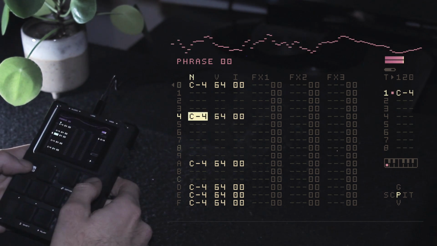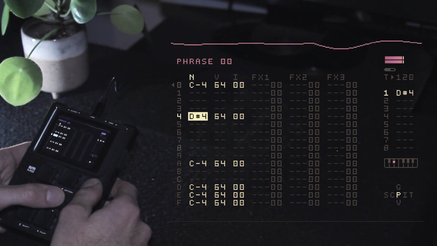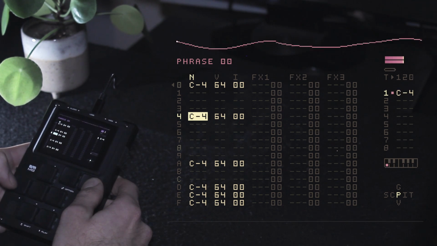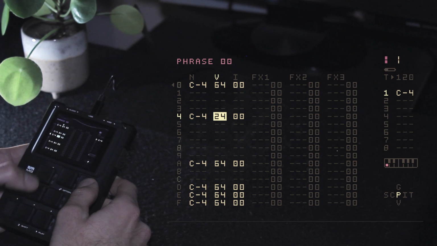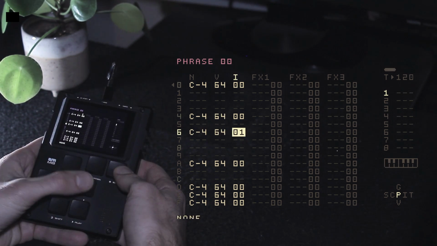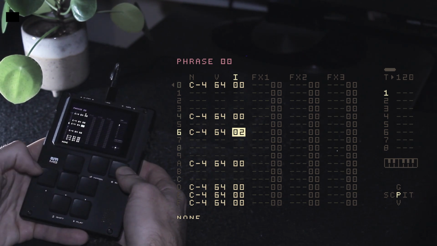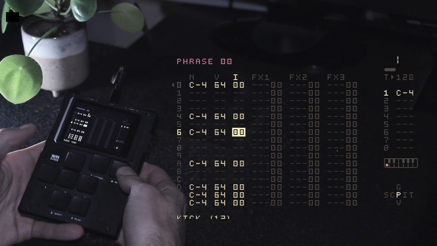You can go up notes by octaves or semitones, or you can change the volume of a note in the volume column over here. Change this instrument number. See? At 0, that's where our kick lives.